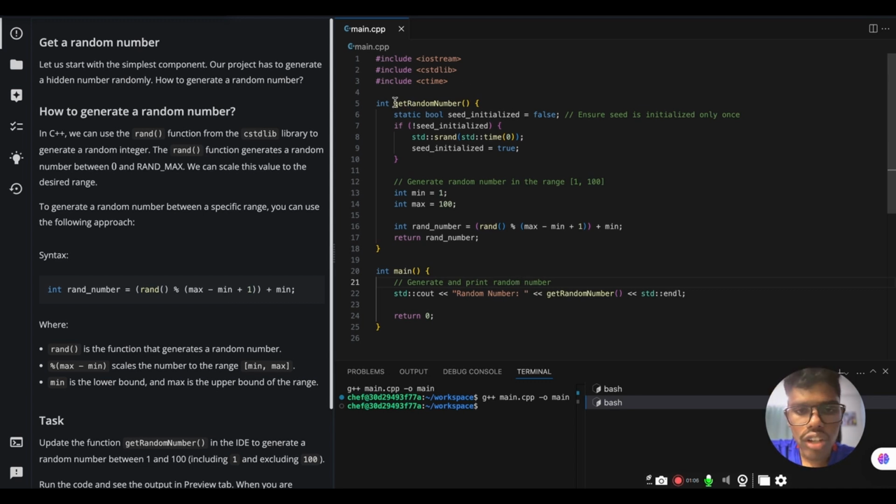So first we have a function called getRandomNumber. In this, initially we are making the seed initialized flag false, ensuring that the seed is initialized only once, so it is not initialized multiple times. And then we are using static so that it remembers the value that was set. Now, if the seed was not initialized, that is for the first time, we run srand and time. So at that particular time the random generator is seeded, and then we set the seed initialized flag as true, so this initialization is not run again.